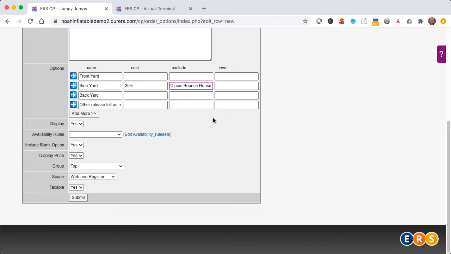Level allows you to choose who sees these options. So for example, if I put an 8 in here, that means only users who are level 8 permission level or higher will see the side yard option in the drop-down menu.